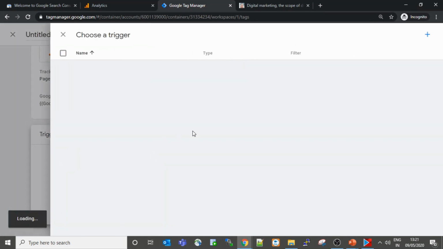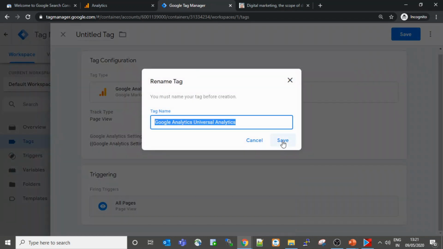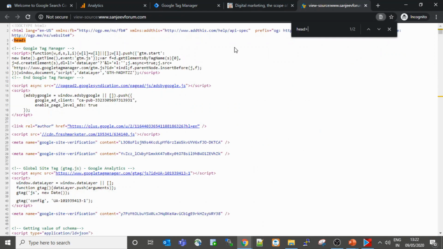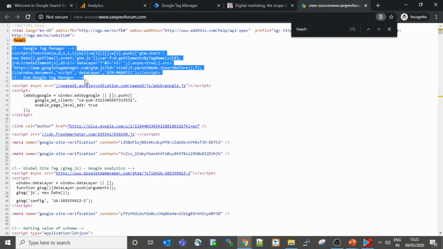Now triggering. This will be the common one, the default one. For all pages we want the page view, right? So we can click on all pages and save. Now it will create a tag. Google Tag Manager should be pasted on the top. Can you see here? It is pasted, right? I hope all of you are clear. So now Google Analytics code is not required separately.